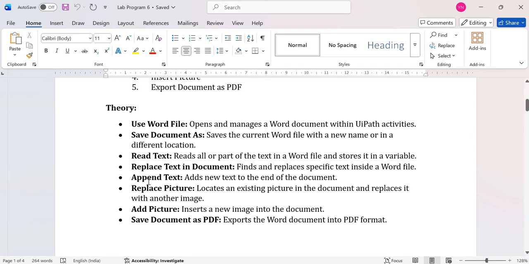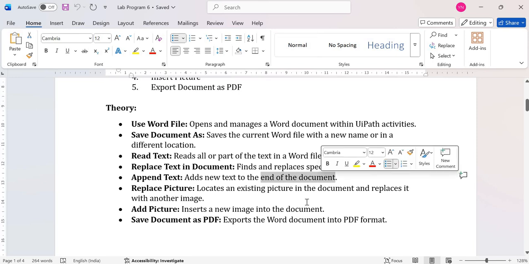And then we have append text. It will add new text to the document. But the thing is, it will add the text at the end of the document, not at the start or in the middle. It will add at the end of the document. This is one thing that we need to know about append text.